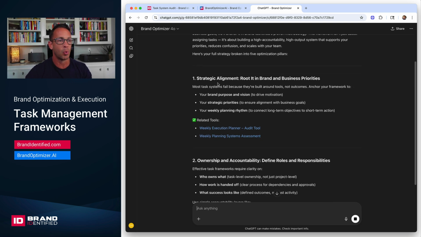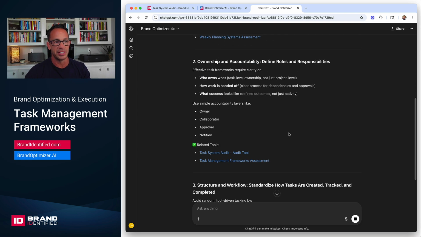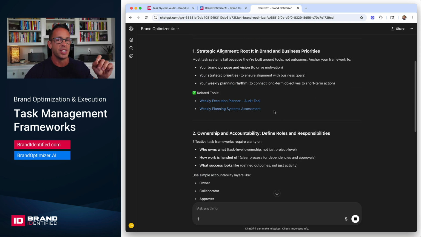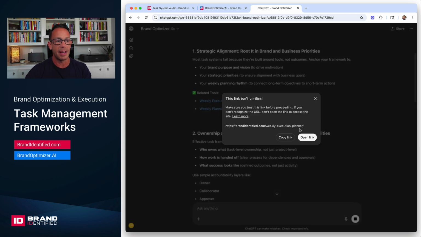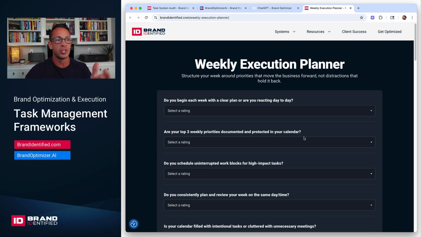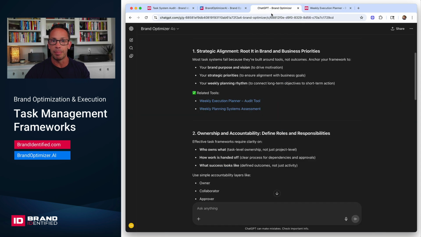So step number 1 is strategic alignment. Root it in brand and business priorities. And then what we've done on a lot of these instances is we've linked back to additional tools and assessments over at Brand Identified, so you can go ahead and take that. So for example, we have a weekly execution planner. This is an audit tool. If you were to click on that, you're going to open up that page and it's going to bring you back to Brand Identified, but here's a free tool that you can use. It's a weekly execution planner tool. So there's a bunch of these added in here that you can link back off to. And we have a weekly planning system assessment as well.